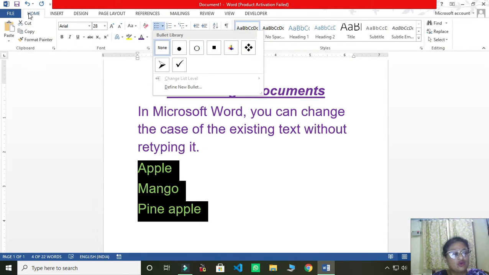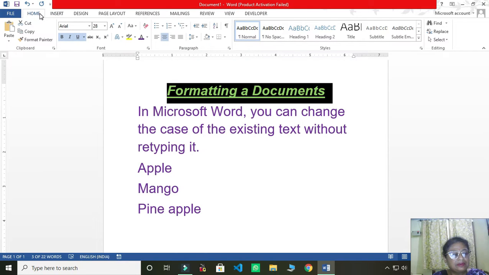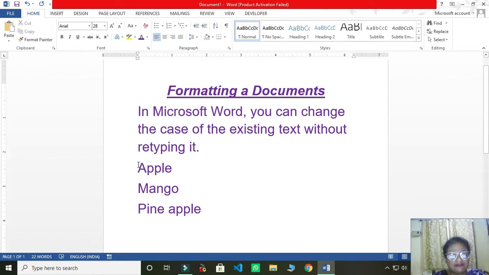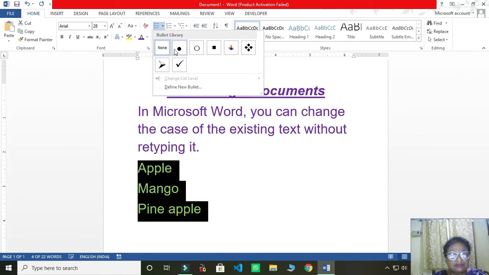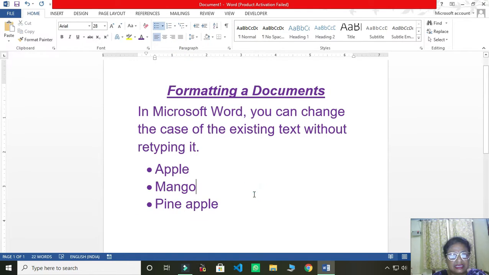So simply go to the Home tab, then Paragraph group, and then you can choose the bullet style. But before choosing, you have to select the text where you want to apply your bullets. So simply click on it and you will see the bullets have been applied here. You can see the text has some indentation also. It gives some space between the bullets and your text.